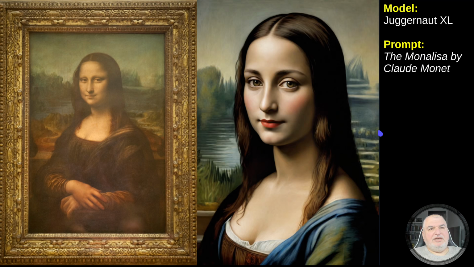Now, the next image is a reimagination of the Mona Lisa by Claude Monet. Claude Monet is a French artist who died in 1926. And you see also some similarities in the face, but she looks French to me in this photo.